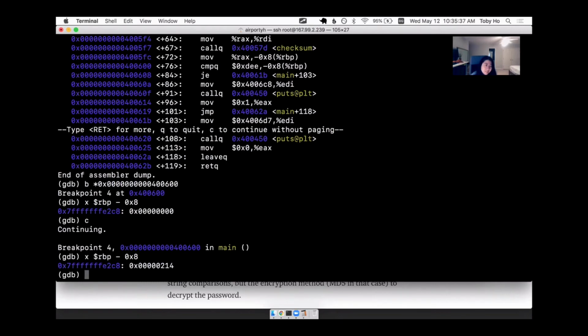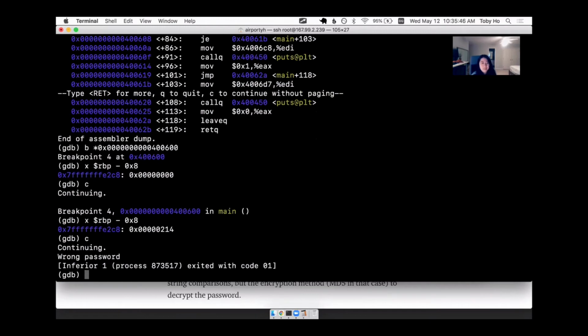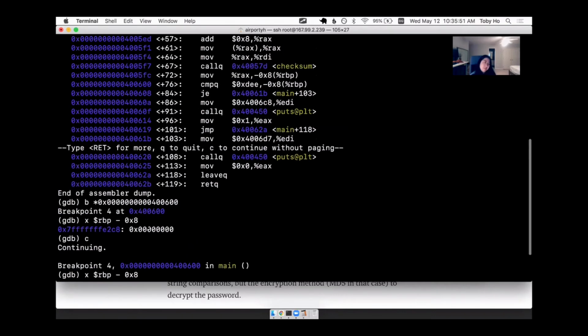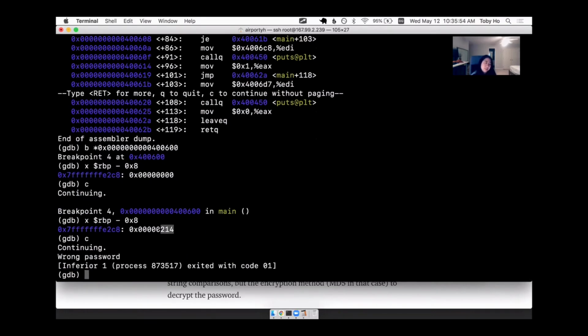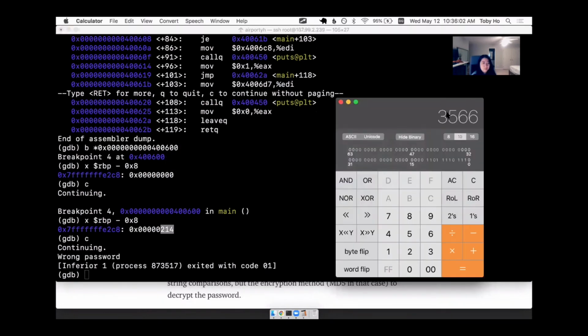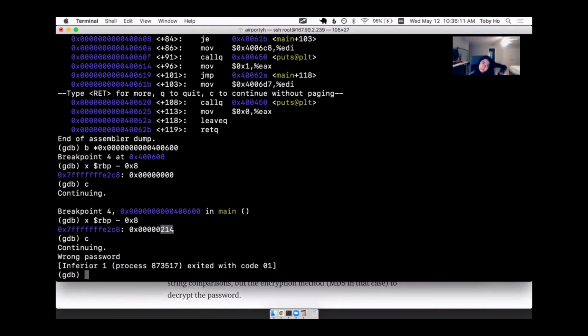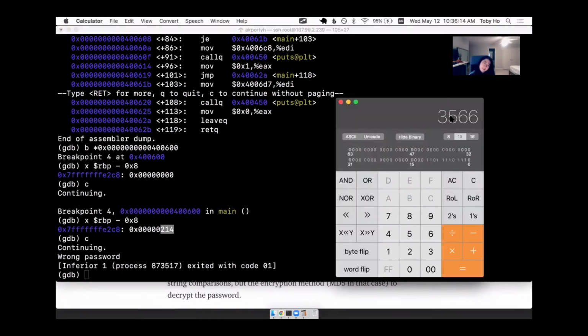Oh, so I did continue, and then it stopped on this same line, the compare line, again. It hit it twice actually, and it gave me the value of 214, which is not equal to 3,566. So maybe if I can get this number to be 3,566, then I can crack it, right?